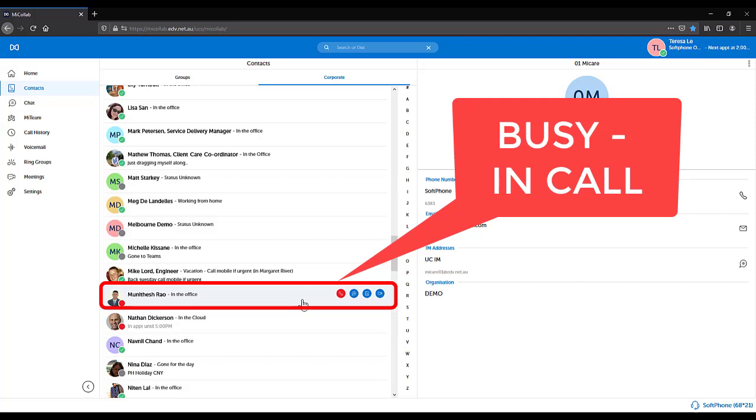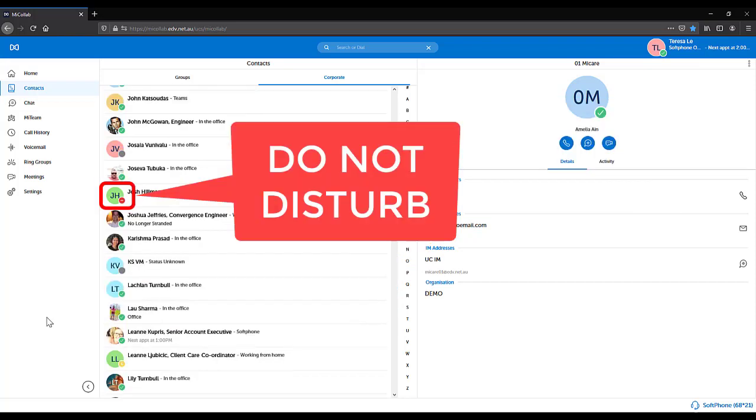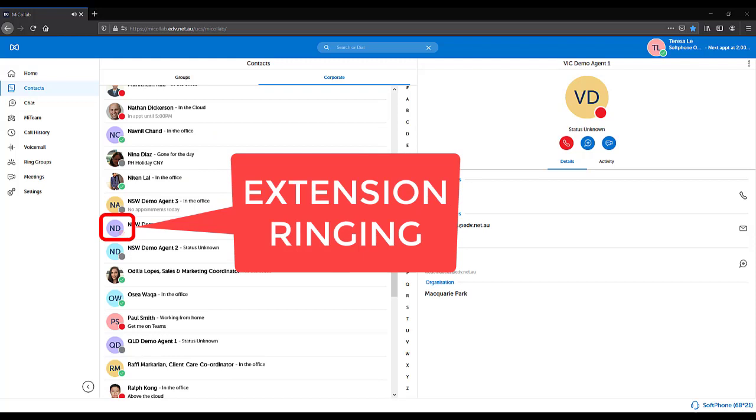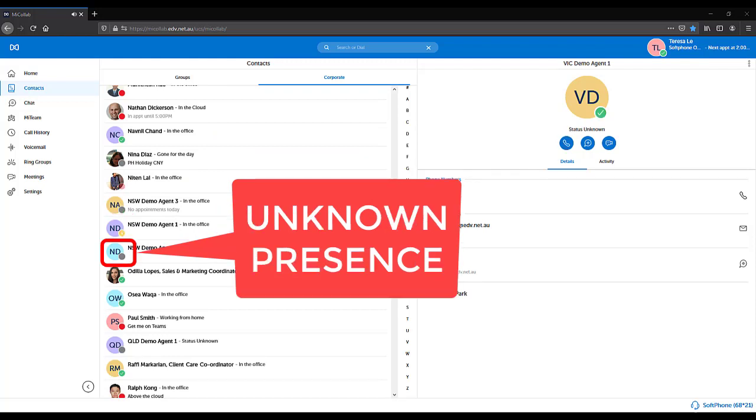on a phone call. Do not disturb is also indicated by a red icon with a line through it. If a user's icon is flashing red, it means that their phone is ringing. For users that are grayed out, MiCollab has not been able to detect their presence. You would still be able to dial the user. The call will route based on the user's settings. It may go to a voicemail or may divert to another number.